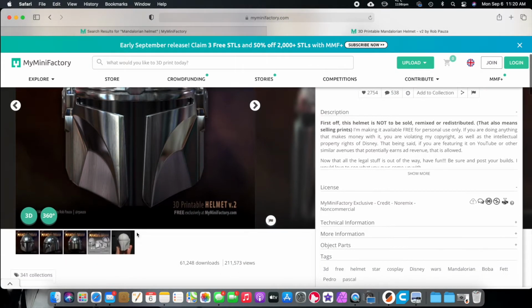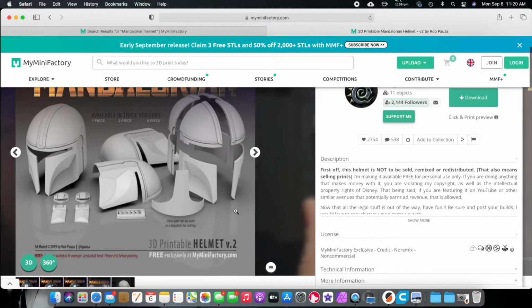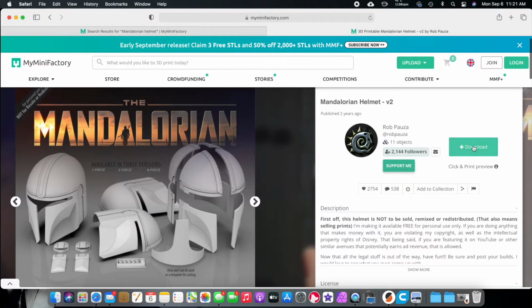We click on this. The reason why I'm choosing this one is this file actually comes in pieces, which makes things a lot easier if you have a small print bed. And when I say a small print bed, like I'm using an Ender 3, and it has 220 by 220 print volume. I don't have that much space on my print bed to print a helmet that would fit my head. So this is the one I want to download.